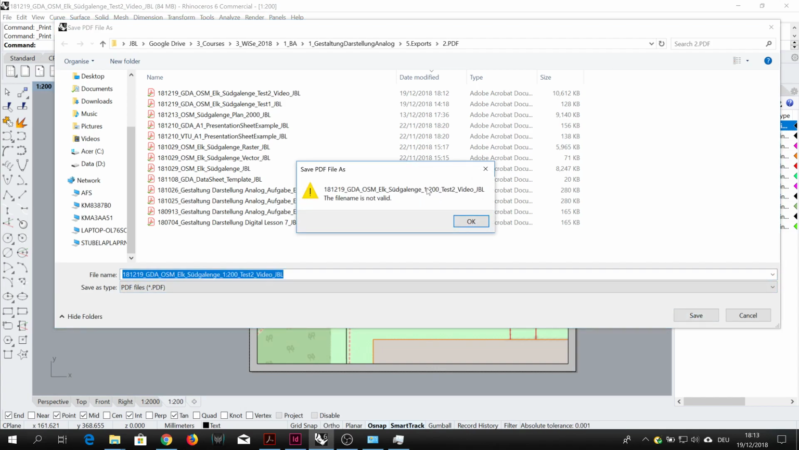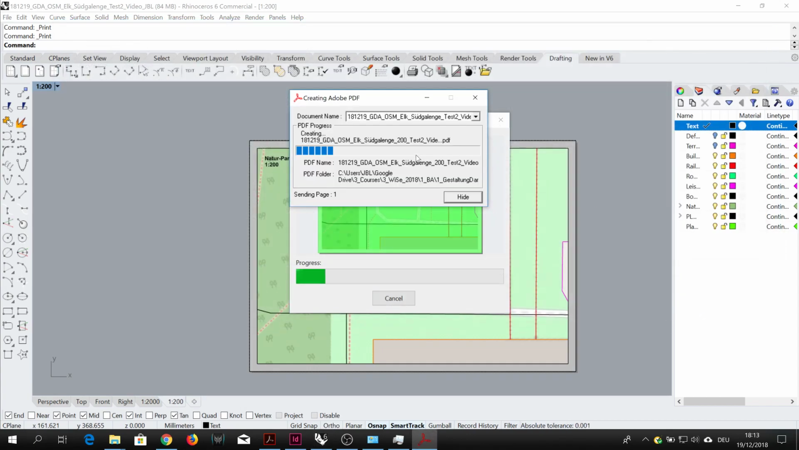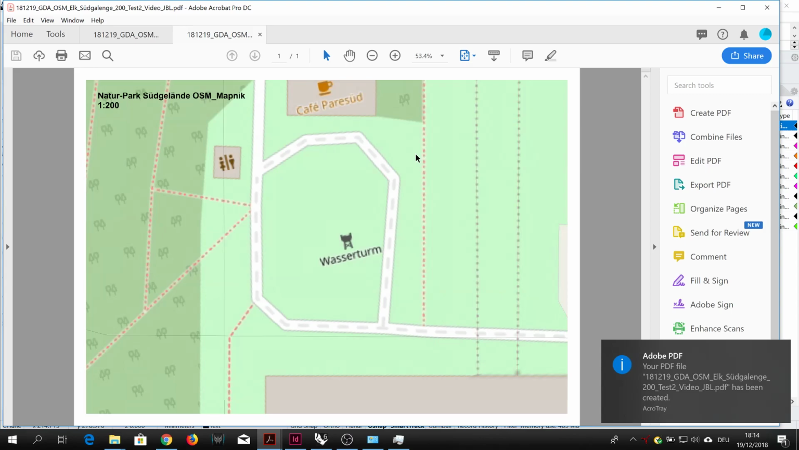It's saying it's not valid because of these, yeah, that's right. You can't use a, what's it called? Double dot. Let's just call it 200. Save. And there it is. Our saved PDF base that's scaled at 1 to 200.